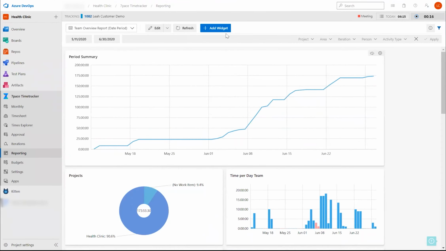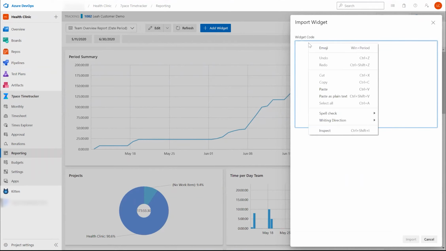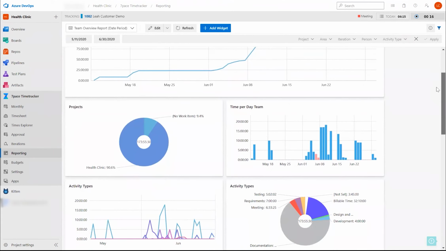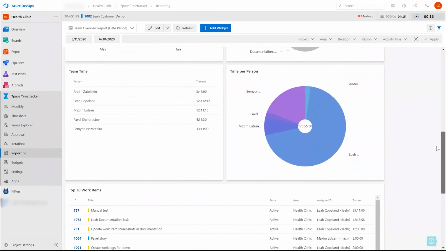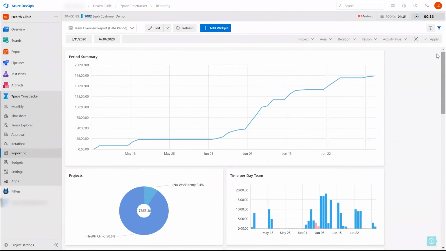Once you go back to the reporting page, you can click on Add Widget, and then in the Import Widget section, click Import Now, and then you can just paste the code in here, and then that widget will display within your report. So this is a great page for getting those really attractive looking reports and widgets from the data that you and your team have been creating via your time tracking. And another thing, of course, you can export your data to Excel as well and perform further customizations on that end.